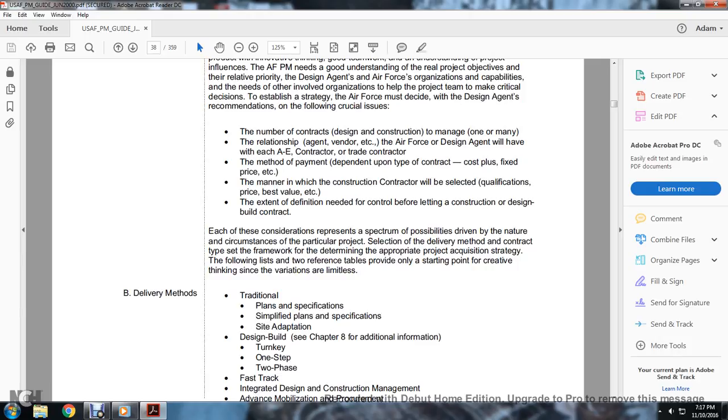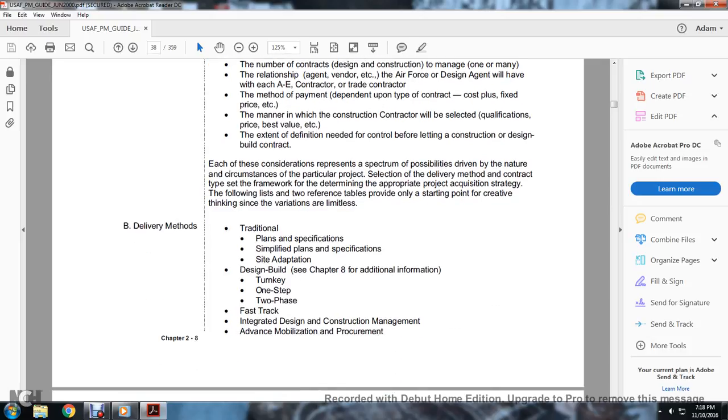Each of these considerations represents a spectrum of possibilities driven by the nature and circumstances of the particular project. Selection of the delivery method and type of contract sets up the framework to determine the appropriate project acquisition strategy. The following two reference tables are provided only as a starting point for creative thinking, since the variations are limitless.